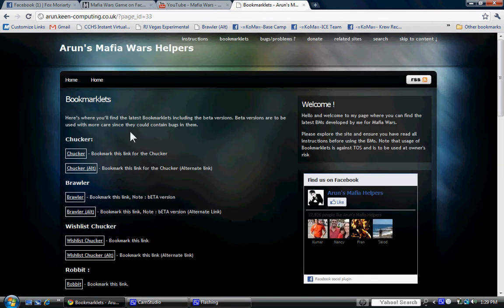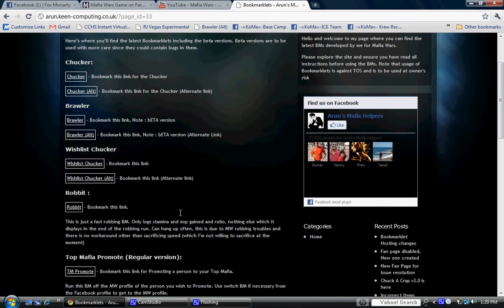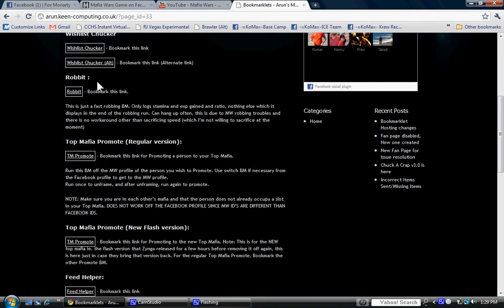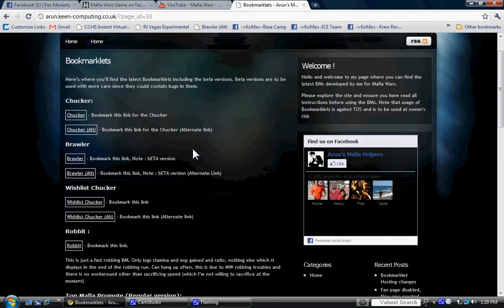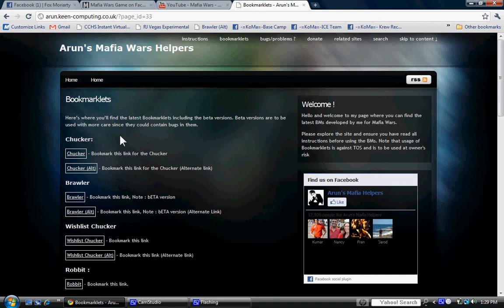Once we get to the page, we see that there are a few different bookmarklets. There's ones for the Chucker, for the Brawler, which is a fighting tool. There's a wish list Chucker. Scroll down, there's one for robbing, for promoting to top mafia. I'm not going to go over those, I'm just going to stick with the Chucker for this video.